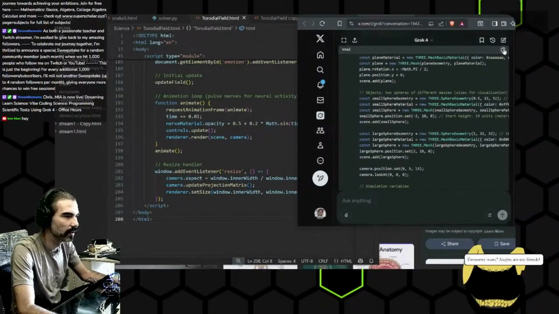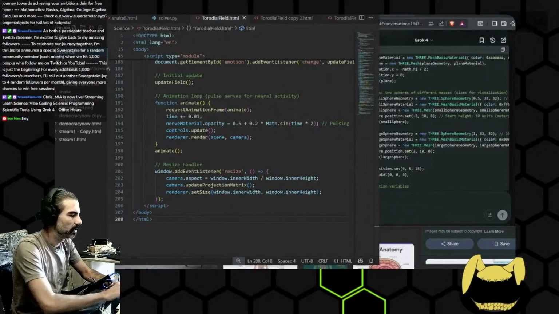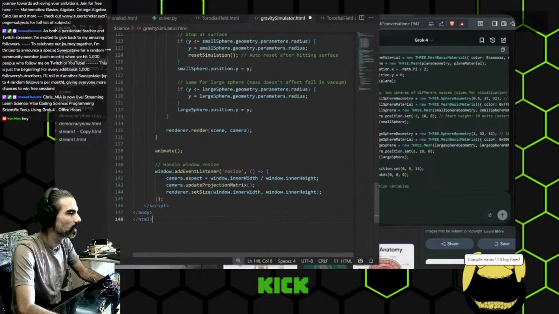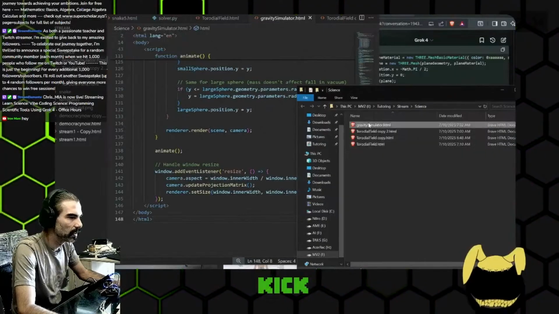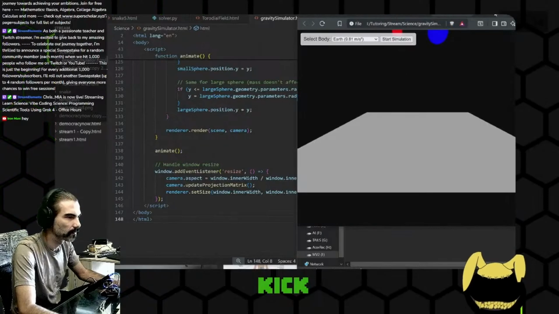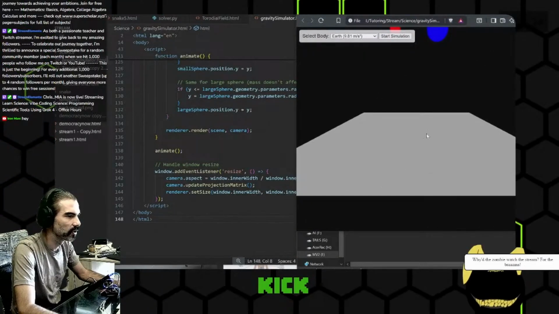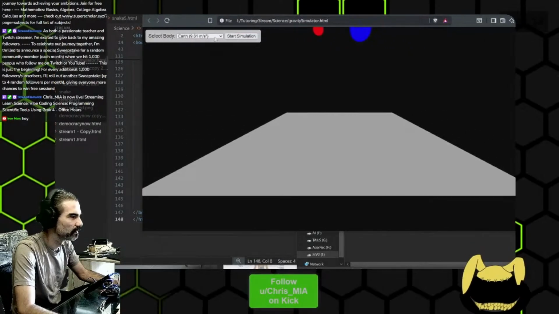So it's going to go on its round. Oh, it looks like actually it's done. Good, nice. I'm going to go into my science folder. Let's see, gravity simulator.html. Paste that code and open it up. So here we go. You're not going to expect super crazy graphics, but I'm sure you can play with the prompting to make it a little bit more direct.